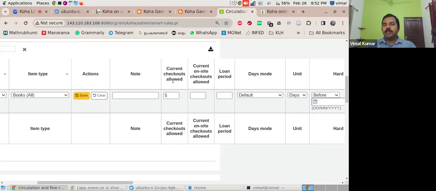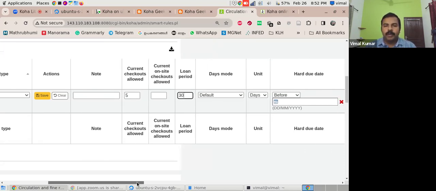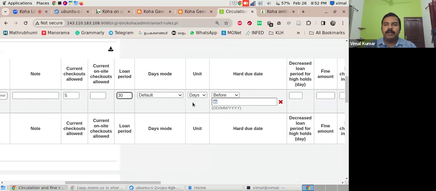You can use current checkout allowed, 5 books they can borrow. Then loan period, for example, 14 days, 2 weeks loan period, for example, 30 days. Then unit, number of days. One more unit is there, hours. Hours means that is for overnight reading.